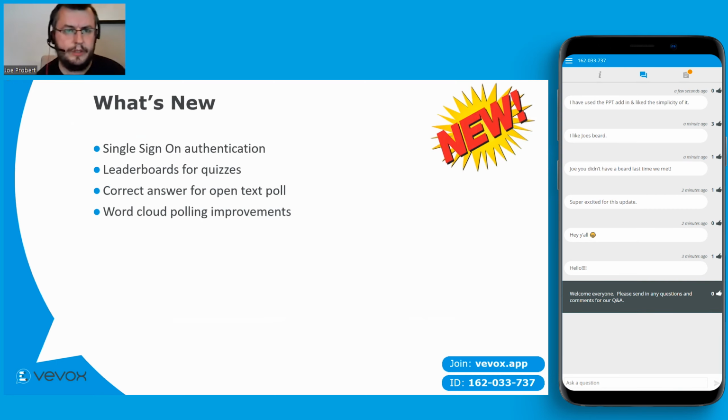We've improved the login process within PowerPoint to allow for single sign-on authentication. Anyone at an institution or a company using single sign-on authentication for their Vevox account will know that previously you had to generate an authentication code from the dashboard. We've now improved that so that you can go straight in using your SSO credentials through the PowerPoint add-in.